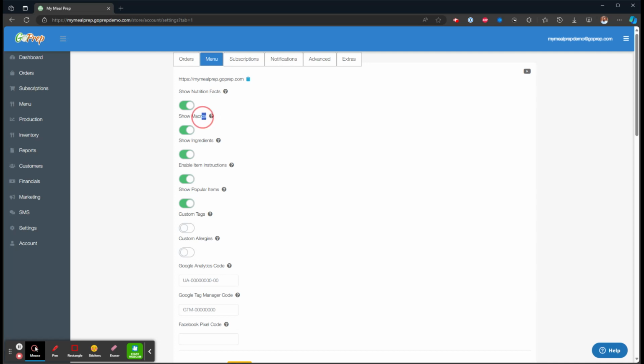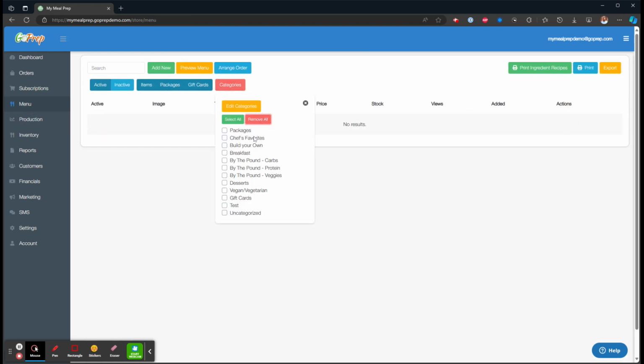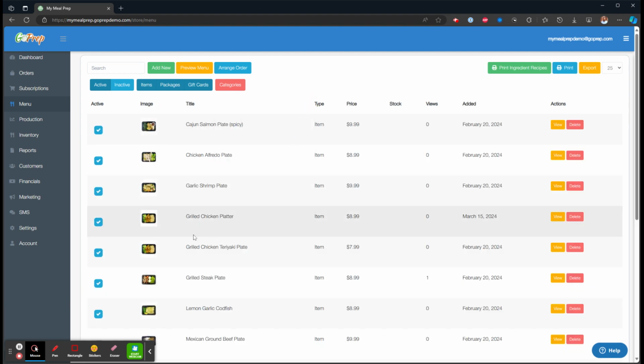Now we'll go over how to show our macros, and there's two ways to do this. So firstly, on our menu tab in our settings, we want to make sure that show macros is turned on. Then we'll come over to our menu page and we'll pull up a meal. I'll go ahead with this grilled chicken platter that I just created.